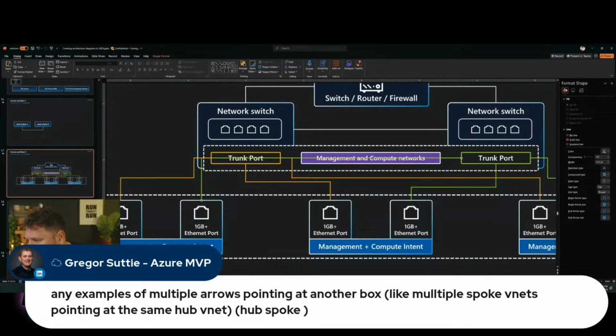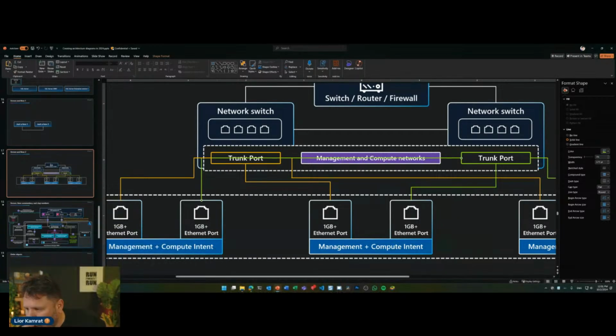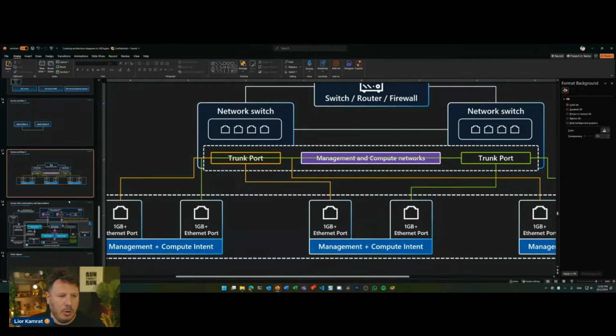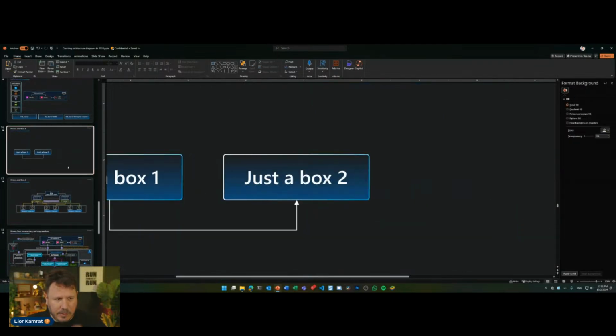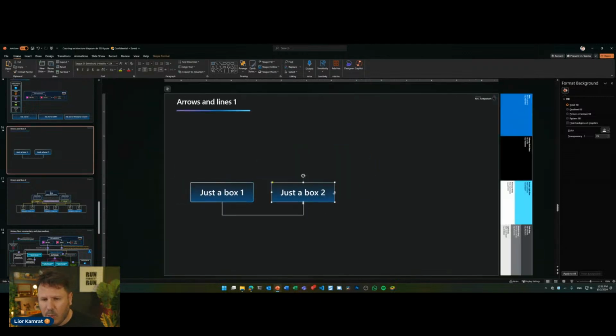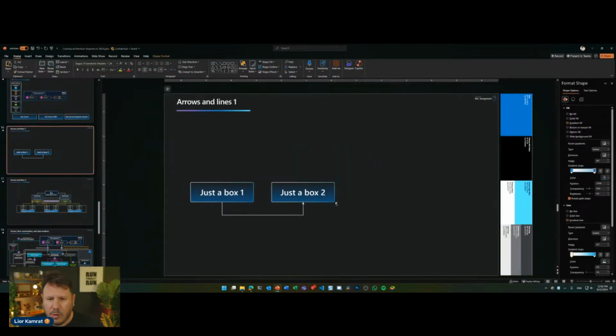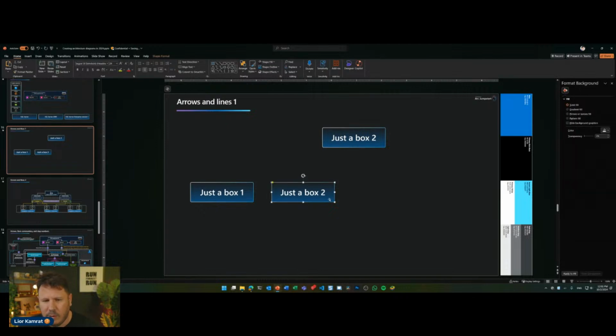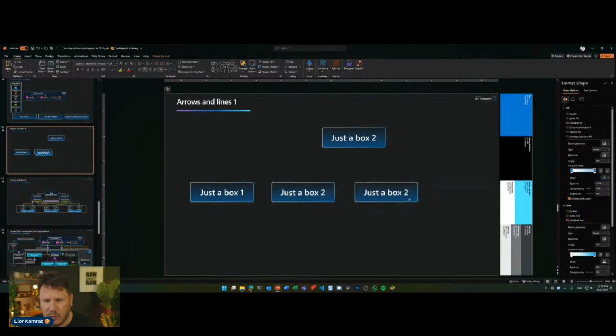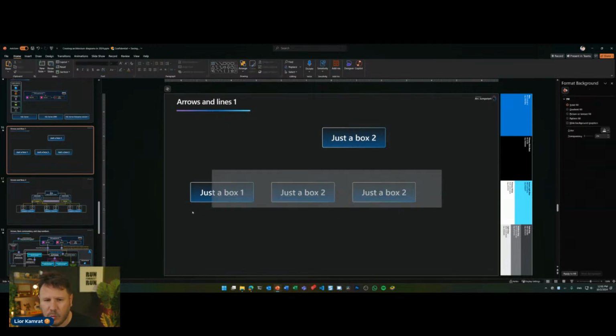Any examples of multiple arrows pointing at another box, like multiple spoke vignettes pointing at the same hub vignette, hub and spoke? Yeah, sure, multiple of those. It's a good question. Let's talk about it. I think that what you're describing here, Gregory, is a situation where you have something like this. Let's just remove that, and we'll do this on the fly. Thanks for the question. It's a good question.